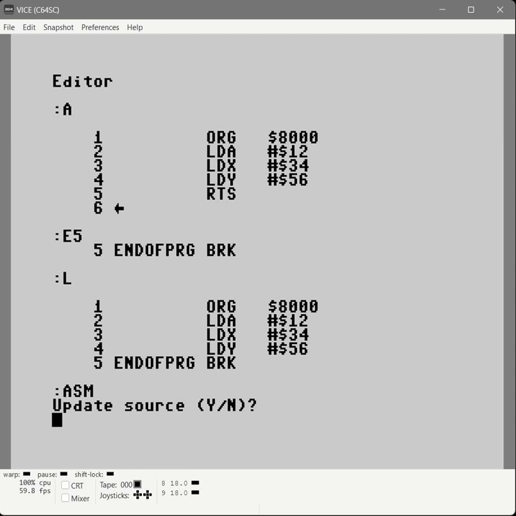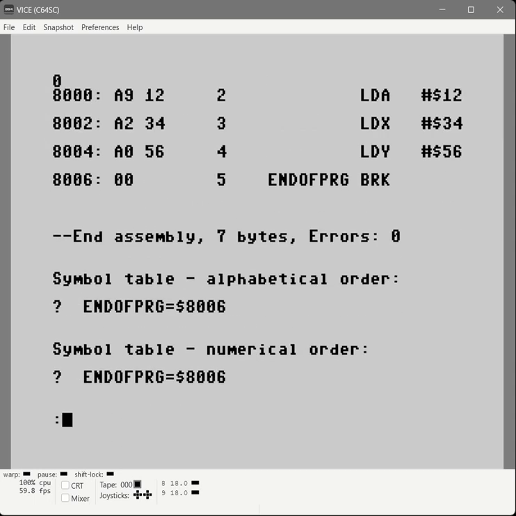So we're gonna choose end for now. And you can see that it assembled our code. It shows a complete listing of the assembled code at the top, shows you how it looks in memory, shows that it's 7 bytes, and gives us the symbol table. We only have one symbol, the end of program. And now we want to run it. So to enter the monitor, you just type in MON.